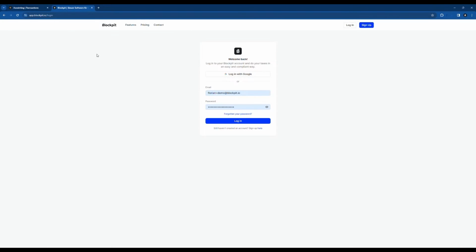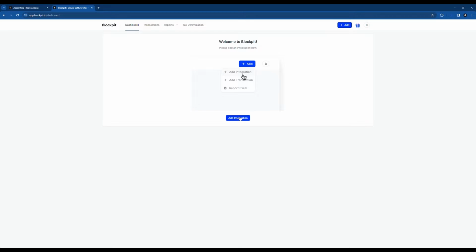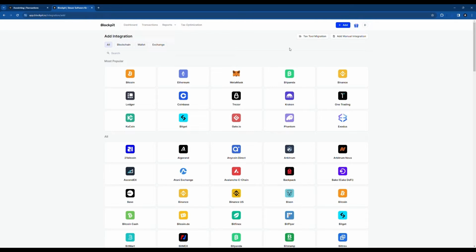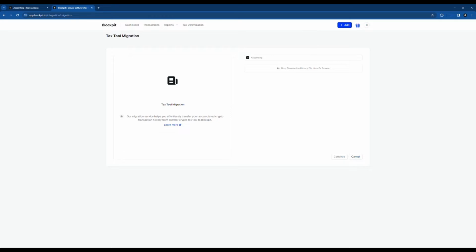Next, create a Blockpit account or log into an existing one. You can find the tax tool migration under Integrations, where you can later also add further wallets or exchanges. Now drag your full history Excel into the download area and click Continue.